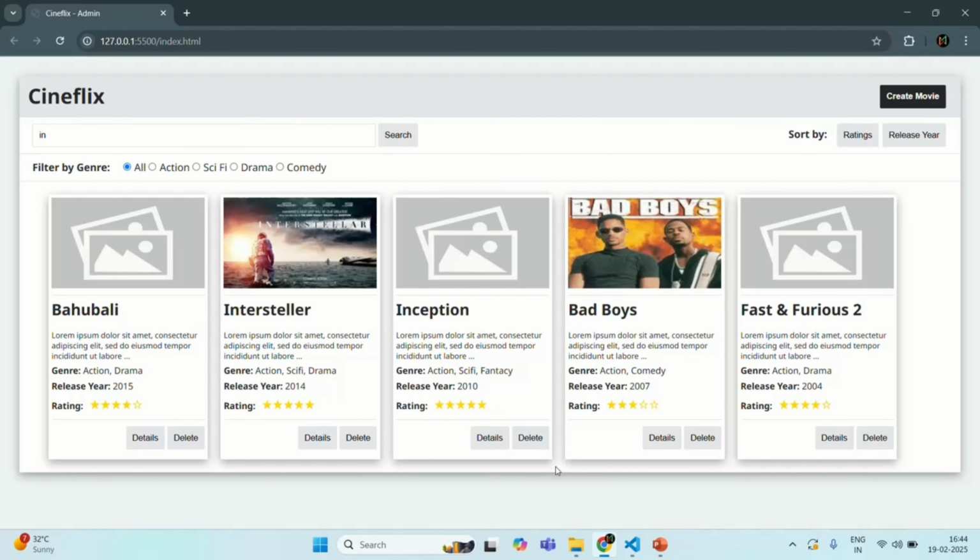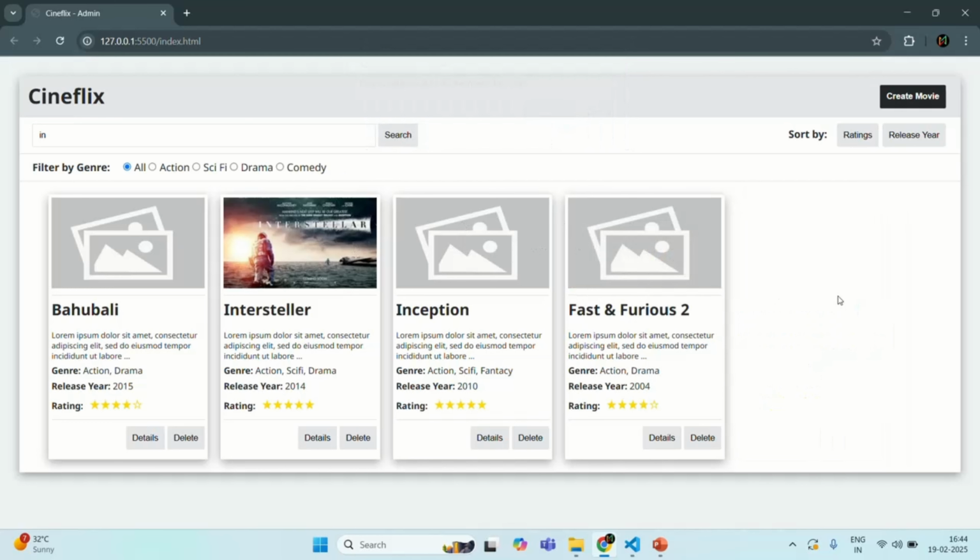If the user wants, he can also delete a movie. So when I click on this delete button, it will ask for the confirmation. Do you really want to delete movie and then the movie name? If I click on this OK button, that movie will be deleted.